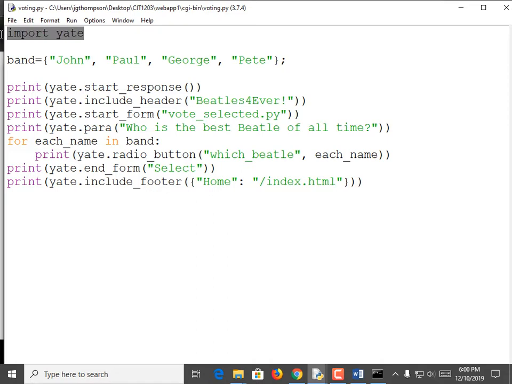How does it work? There's a library called yate, which stands for yet another template. Yet another is kind of a joke or a common thing in web programming dating back to the 70s or whatever. You have yet another this and yet another that, because you'd write a word processor and then you'd write another one and then you'd write yet another one. Anyways, it's a library of things that generates HTML.